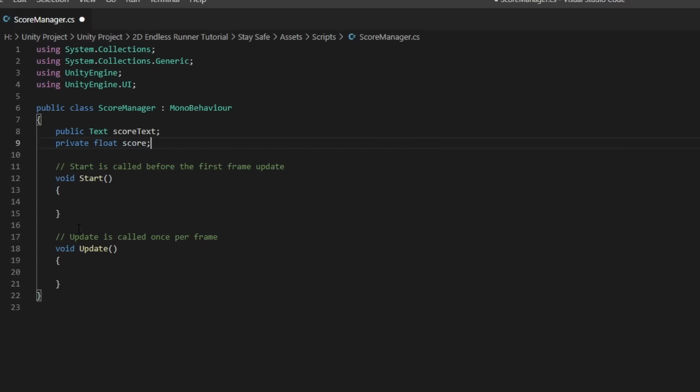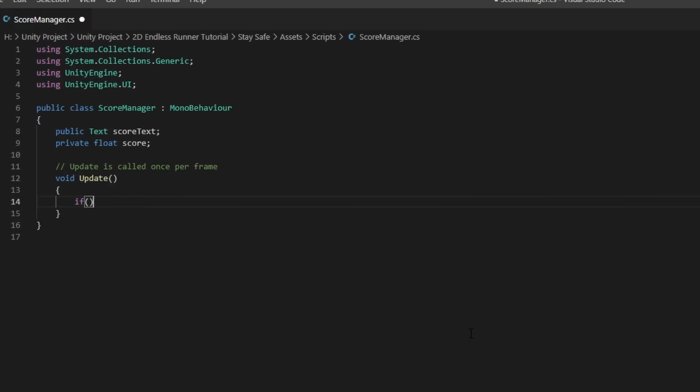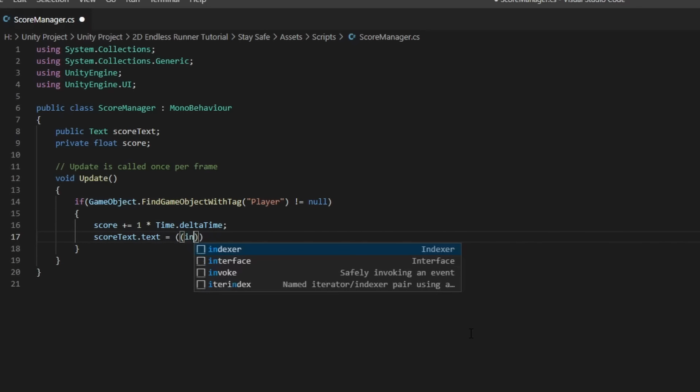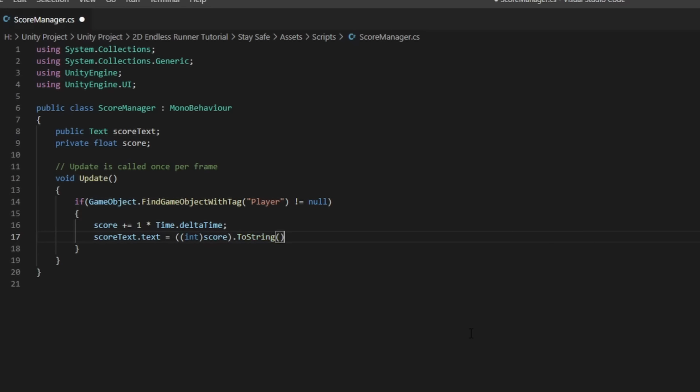We can delete the Start function as we won't be using it, and in the Update function, we need to first check if the player is still alive, because we do not want to continue adding score once the player is dead. So if GameObject.FindGameObjectWithTag("Player") is not equal to null, we will add a value of 1 to the score variable every second. And we want to set the score text to be equal to the integer score as we do not want the decimal place, and convert it to a string. Save the script and head back to Unity.